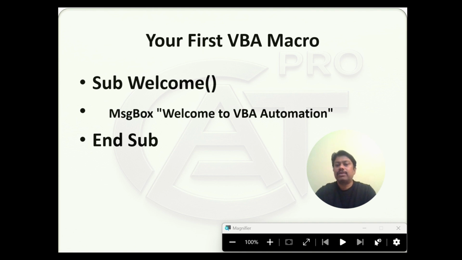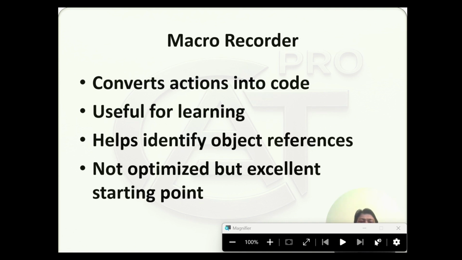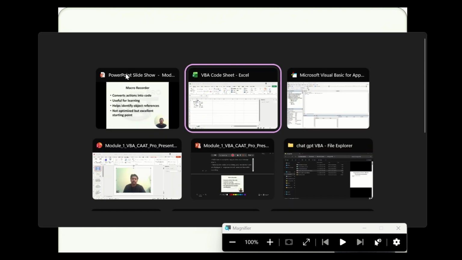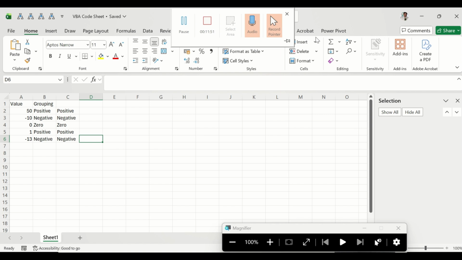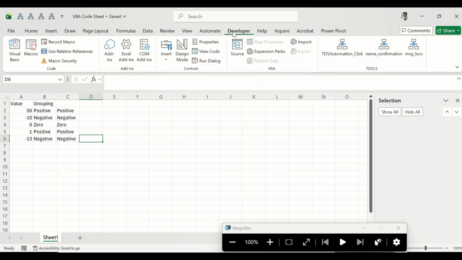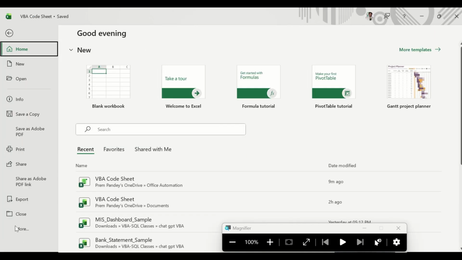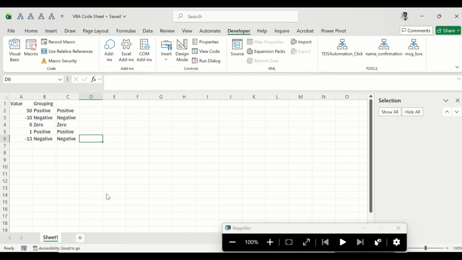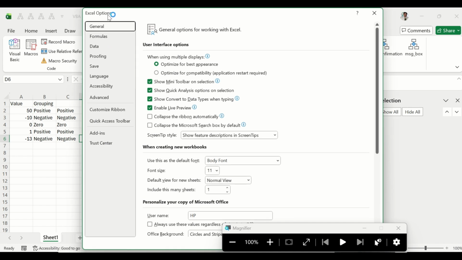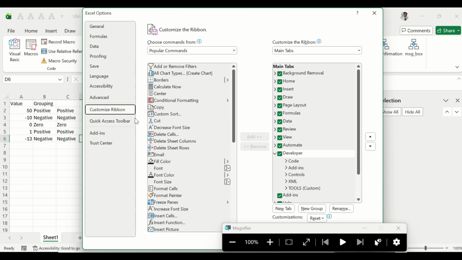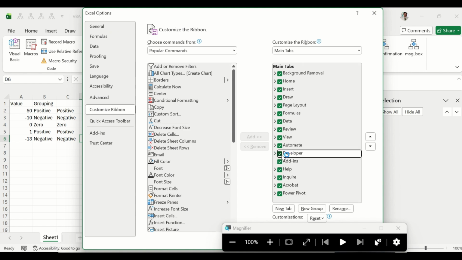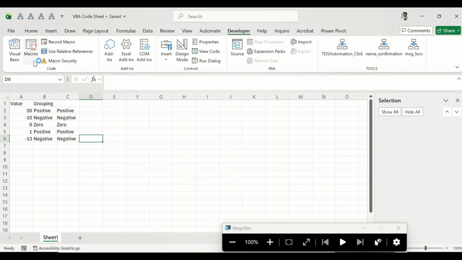This is a complete first code. Macro recorder, what is macro recorder? In Excel, here we have the developer tab. If your Excel does not have the developer tab active, you will have to go to Excel options, and from here, customize ribbon, you will have to check it. Okay, now in the developer tab is macro, and this one is record macro.